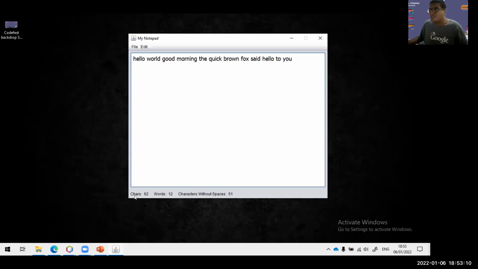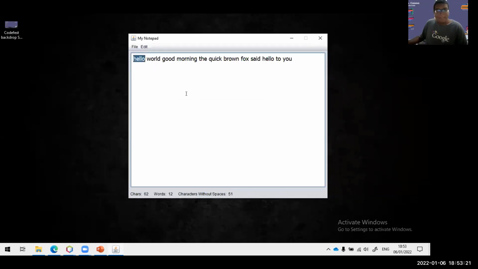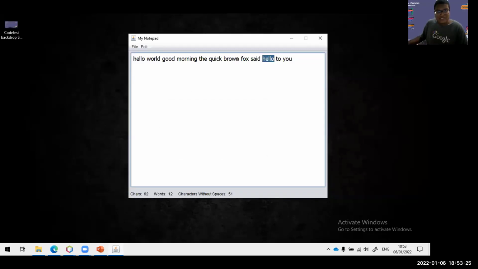So this is like Microsoft Word. Microsoft Word counts how many characters your text is, and how many words, how many characters without spaces. And also I implemented some features like find. So it finds the word hello. Let's do a find again for the same word hello. Yeah, it finds hello again.